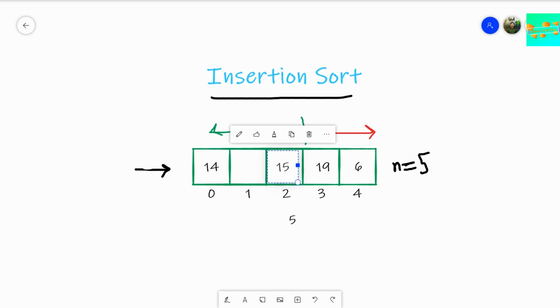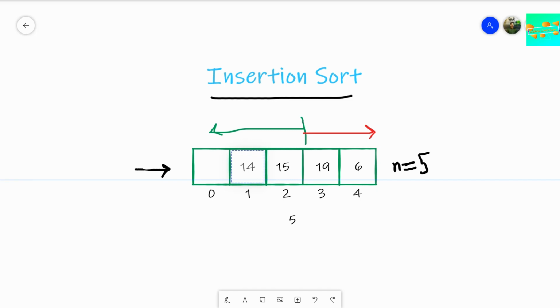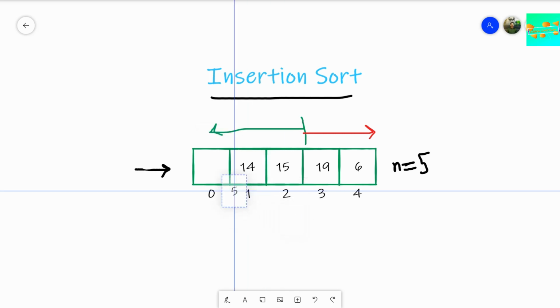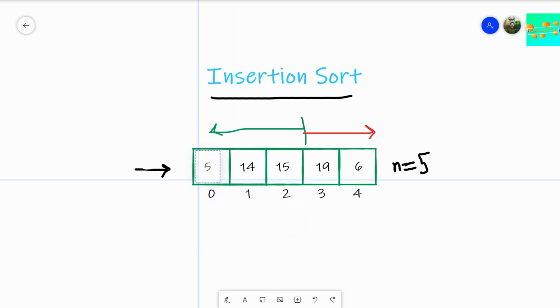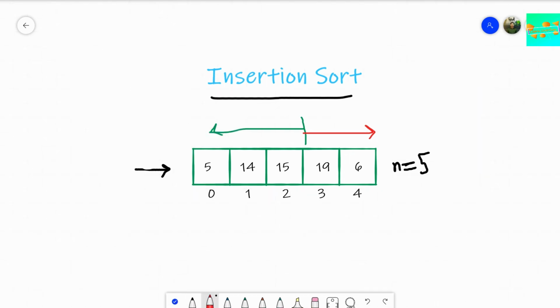Then it checks 5 with 14 and it finds that 14 is also greater than 5. So 14 gets shifted and ultimately there remains a blank space. So what happens? 5 goes to that blank space and acquires that space. All right. So this was our fourth run, right? This was the fourth check.